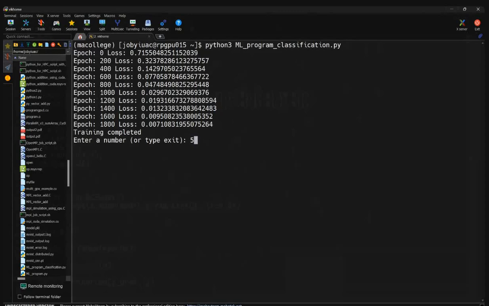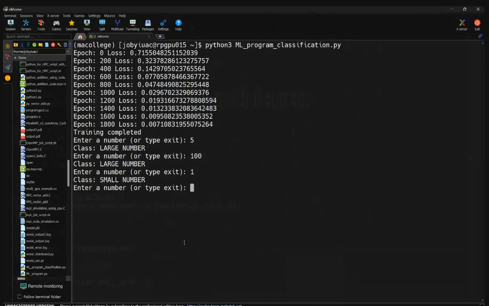So let's enter a number. Let's enter 5. Yes, it's a large number. Let's enter 100. Again, it's a large number, greater than 5. Let's try 1. It's a small number, less than 5. Let's try 0. It is also a small number, of course less than 5. And I can just exit the program whenever I want.